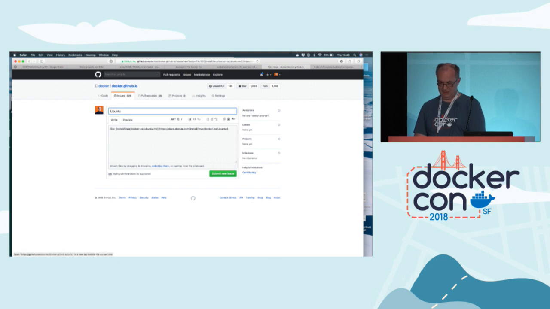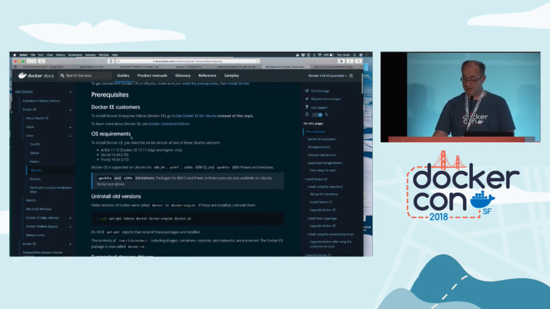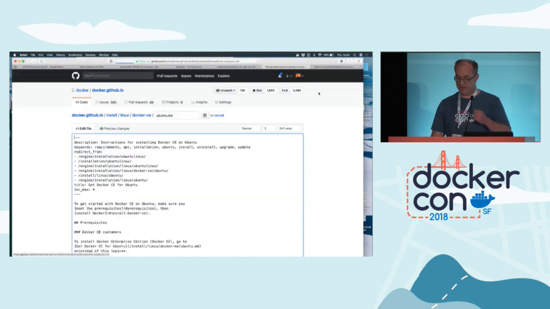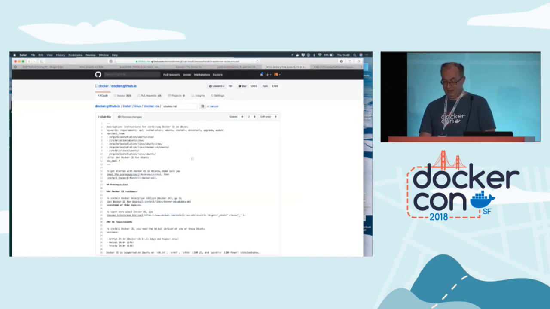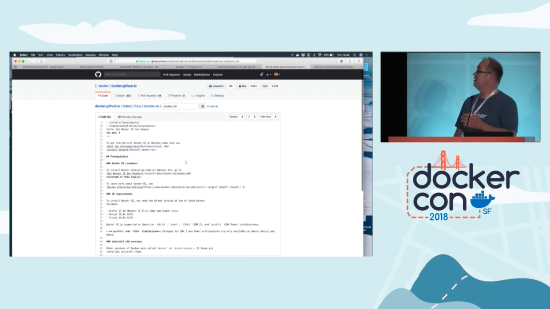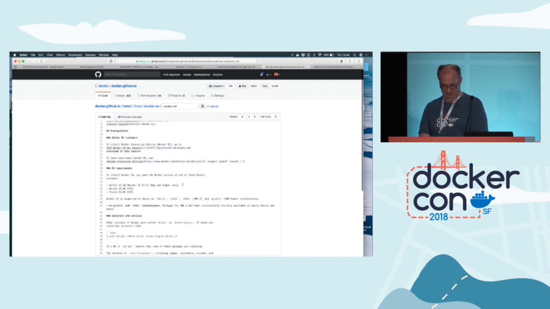In this case, I noticed that, let's go back, on Ubuntu, it mentioned that Artful is supported, but Bionic is not yet supported. But actually it is, because the latest Edge version of Docker supports Bionic. So maybe we should have that fixed. I can either open an issue and describe this needs to be modified, or I can open a pull request. And as you can see, when you click on the button, it opens an editor to edit the file that you're reading. Let's change this.